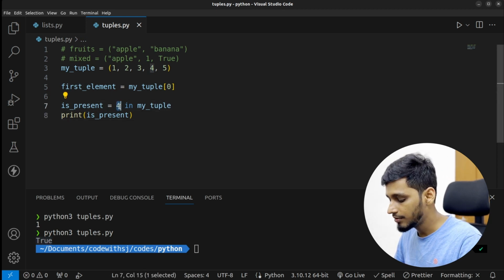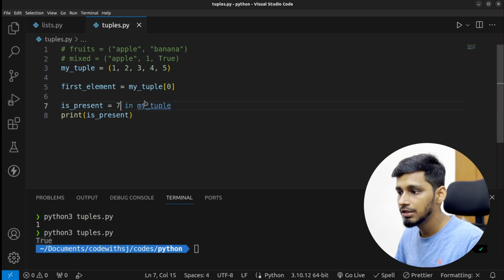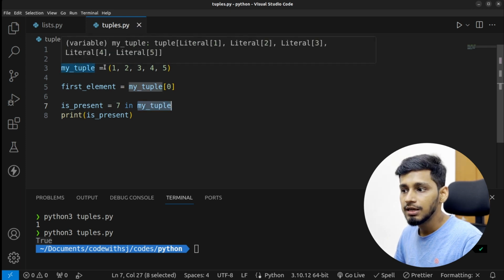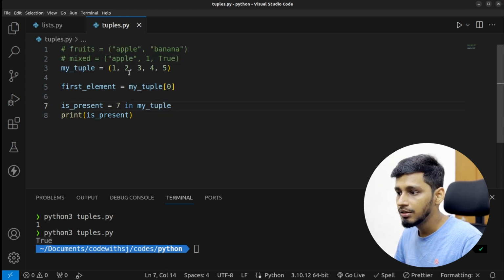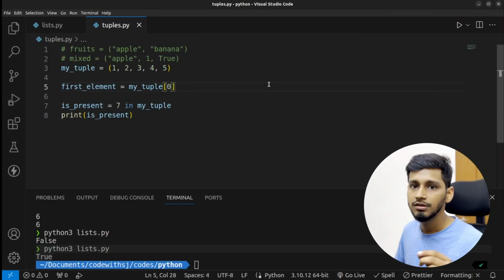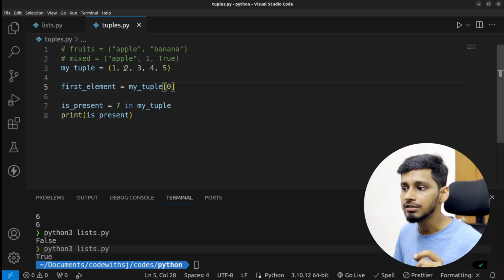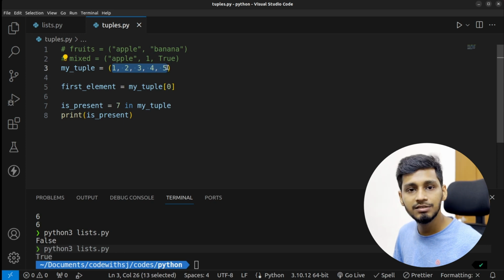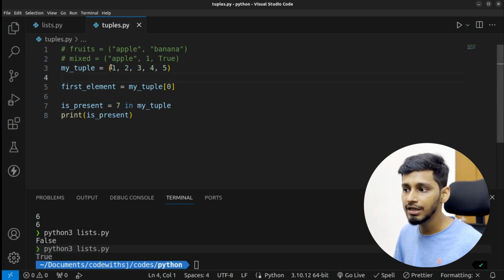Now let's say I'm printing 7 in my_tuple, that means I'm checking whether 7 is in my tuple or not. So let's save and run, and as you can see it gives me false. One of the important things about a tuple is that it is ordered. So when we declare this in this particular order, it will maintain this order throughout the program.